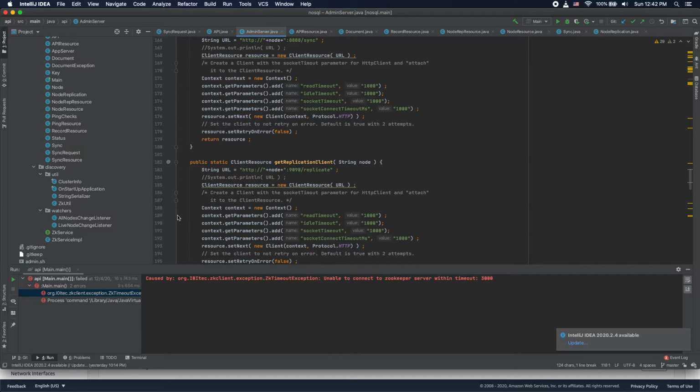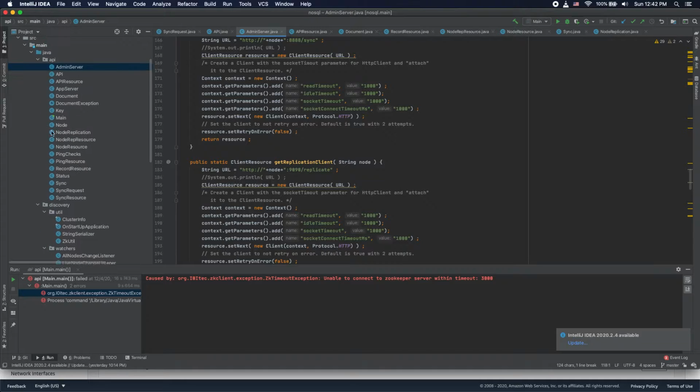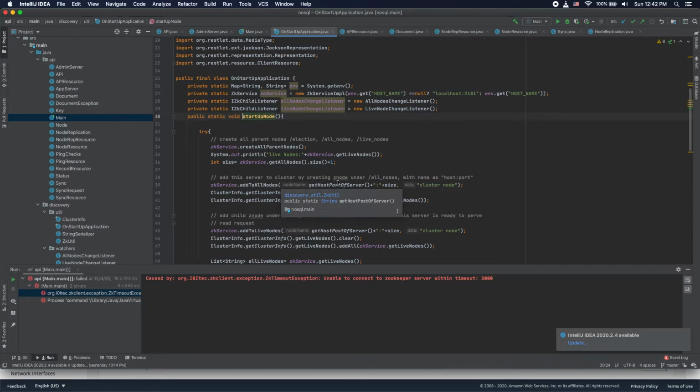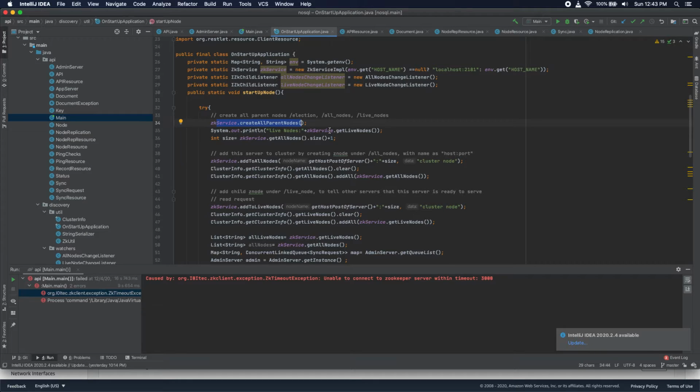Let's understand what happens when you start up a server now. In the initial code, we had the admin app server startup and the admin server startup, but I'm adding one more thing called on application startup node. Here I have a Zookeeper server that is running. It creates the parent nodes if there are none. There are two parent nodes that I create, all nodes and live nodes. What all nodes does is it maintains the list of all the nodes that are there, so even if one node goes down, it maintains the record. I save it in the form of node number and the map number.